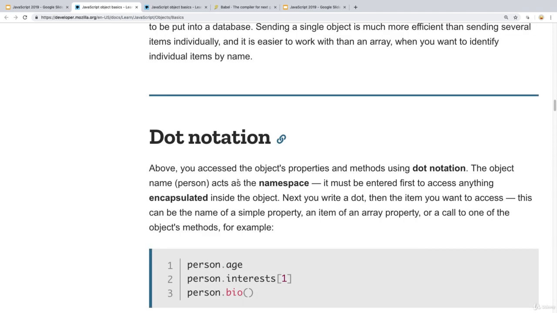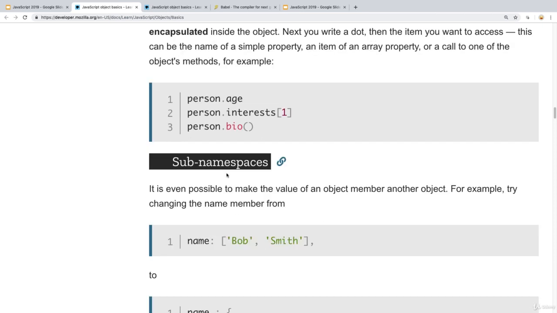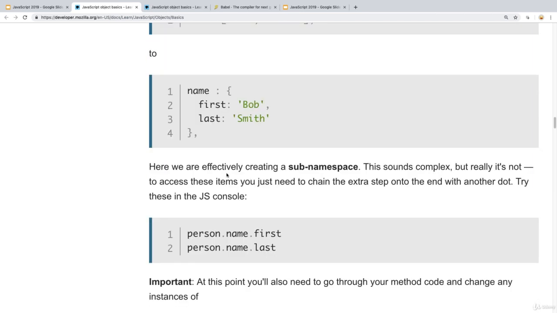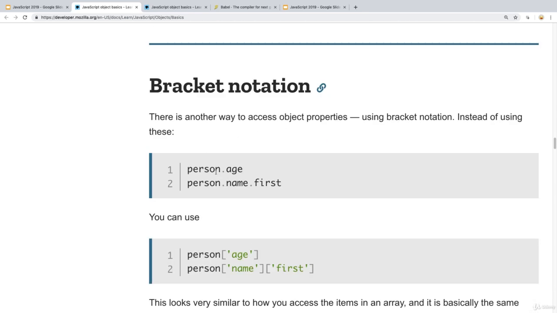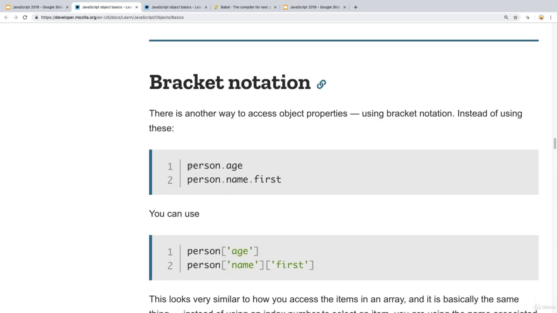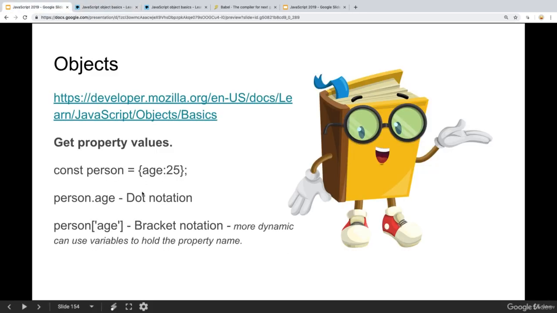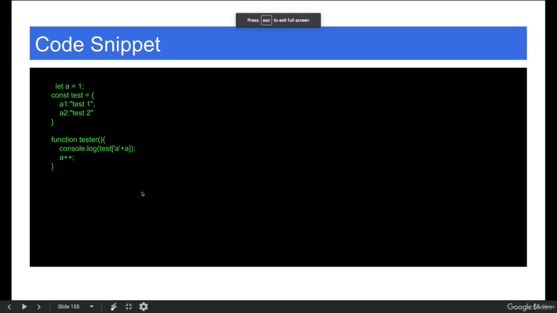You can see that there is an example of the dot notation. So this is how we reference the information in the dot notation. And then later on, they also have how we can do it with the bracket notation. So this is the same thing. This is dot notation, this is bracket notation, and it's referencing the same information that's contained within that object. We also have another code snippet, code samples.